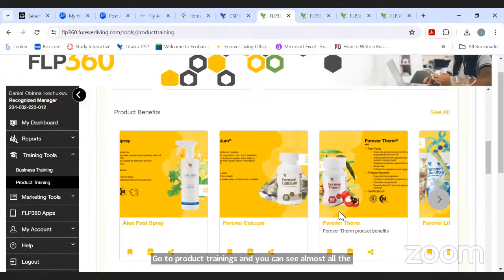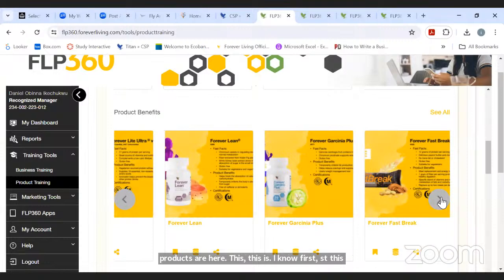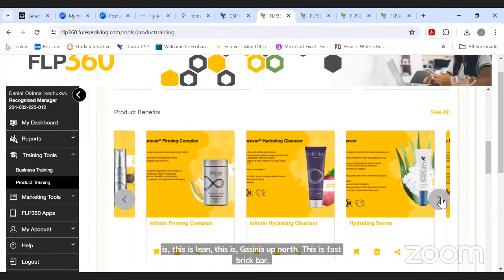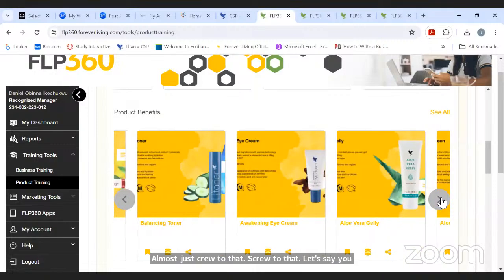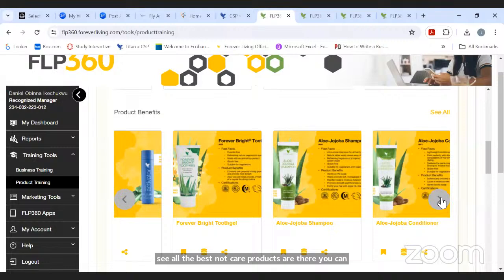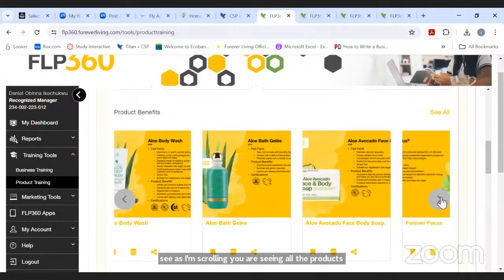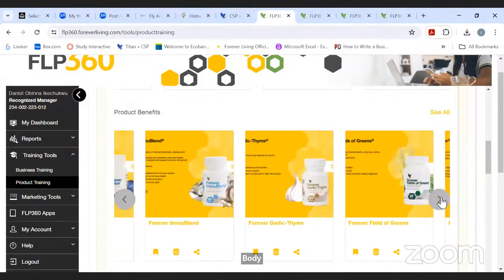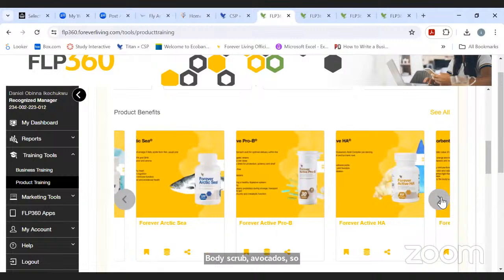This is Aloe First, this is Calcium, this is Lean, this is Garcinia Plus, this is Fast Break Bar. Just scroll to that product. Let's see, all the personal care products are there. You can see as I'm scrolling, you're seeing all the products. That is Activator, that is Bright Tooth Gel, Body Scrub, Avocado Soap. Just scroll to the product. Let's say it's Probi that the customer wants to know about.